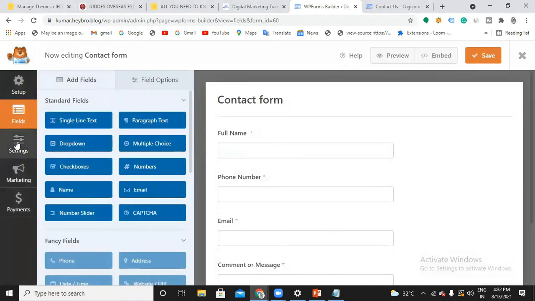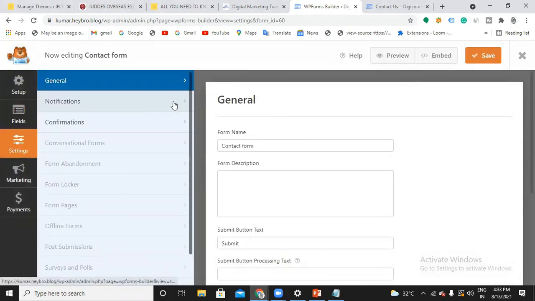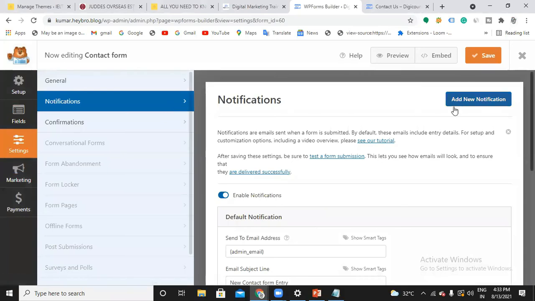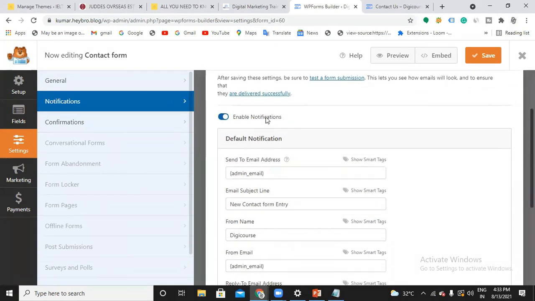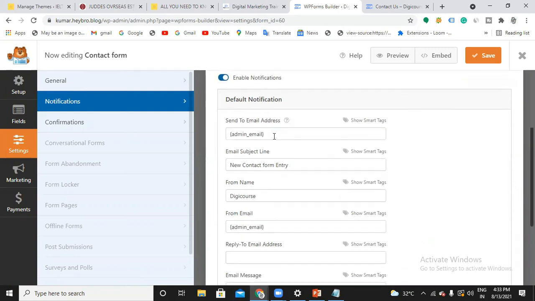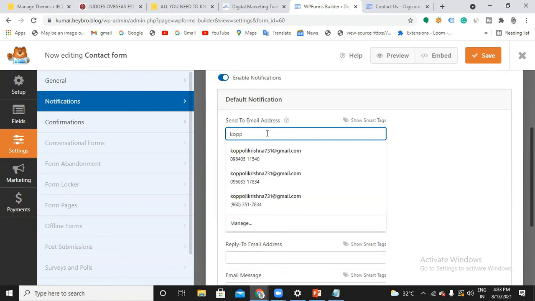So that is what we do here. Click this settings option, and here you have notifications. Notifications are emails sent when a form is submitted. So when a form is submitted in your site, we will be getting a mail. By default, these mails include entry details. Now we need to enable the notification and send it to an email address. Here we need to enter the mail where you should get all the submitted information. So I'm just going to enter this.